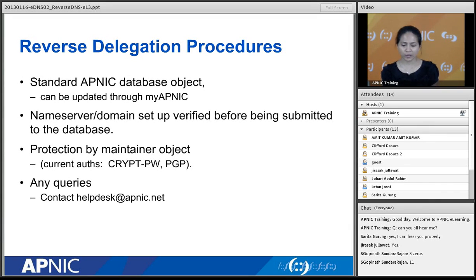If you have any problem with that, or any queries, we can always help you. Just contact our help desk at helpdesk@apnic.net. You can also give them a call or send a quick chat to them using our website. It's fairly simple. Once you have access to My APNIC, everything can be done from there, so it will be a very easy process for you.